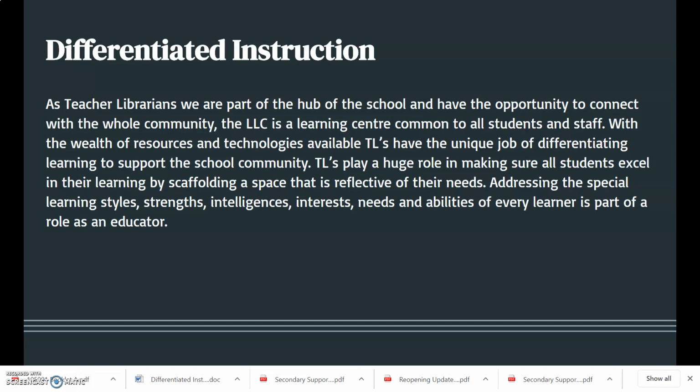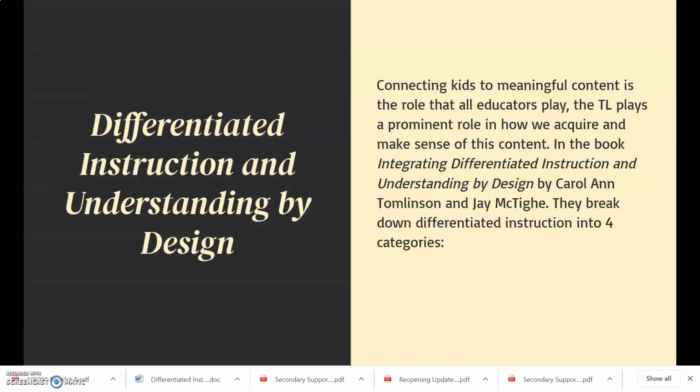Addressing the special learning styles, strengths, intelligences, interests, needs, and abilities of every learner is part of a role as an educator. So, in terms of differentiating instruction and understanding by design, connecting kids to meaningful content is the role that all educators play. And we as teacher librarians play a prominent role in how we acquire and make sense of this content. In the book that I mentioned earlier, they break it down into four categories.